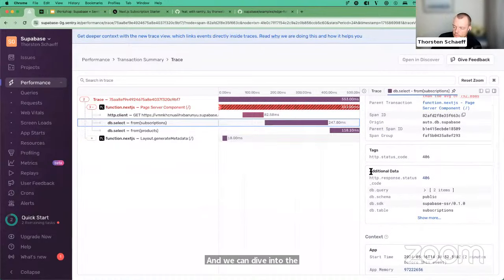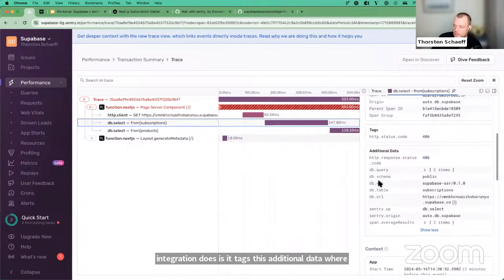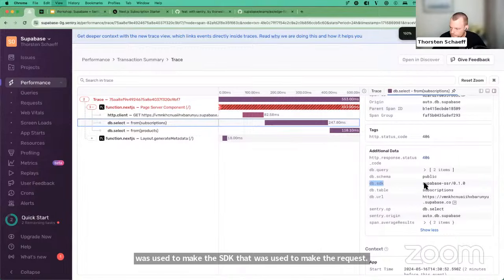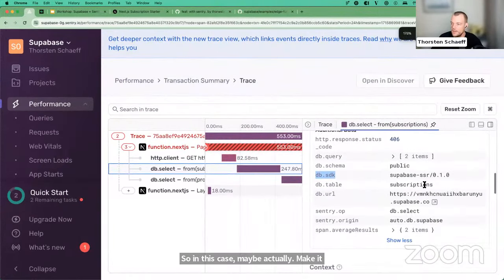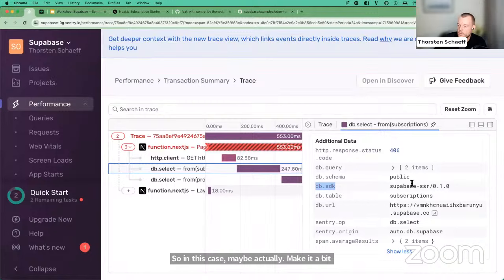And what is really nice is, this is what the integration does, it tags this additional data where we can see our database schema. So this is on our public schema. We can see the SDK that was used to make the request. So in this case, maybe make it a bit larger. Then we can see that we're using the Supabase server-side rendering specific package or SDK, which is specifically for Next.js or server frameworks.